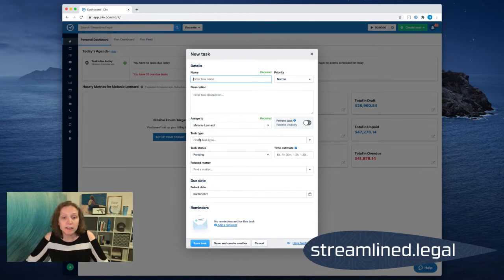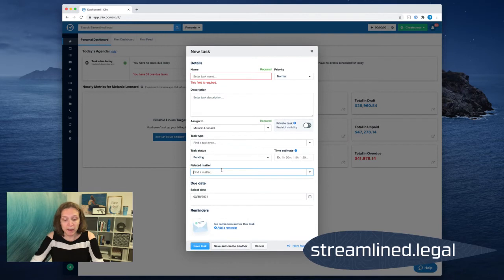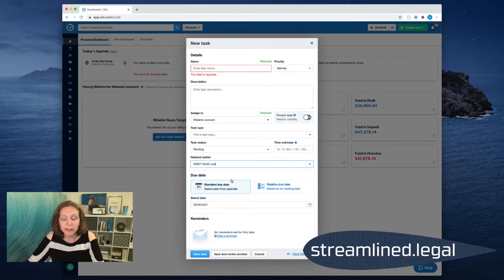We've also got this type, task status, and time estimate. These are all things that come with the Clio Elite subscription. So if you have that, you'll see these boxes here. And if you don't, then those will be gone. And then, of course, the related matter. We're going to stick in a matter here, and you'll be able to see when I do that, it gives me different options for a due date.